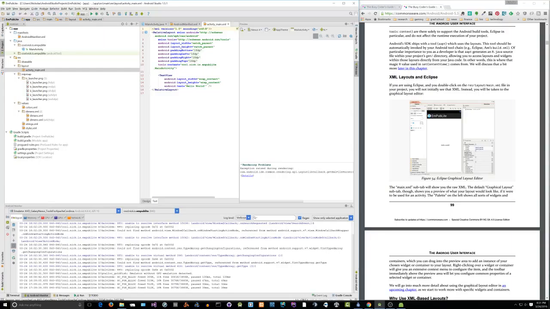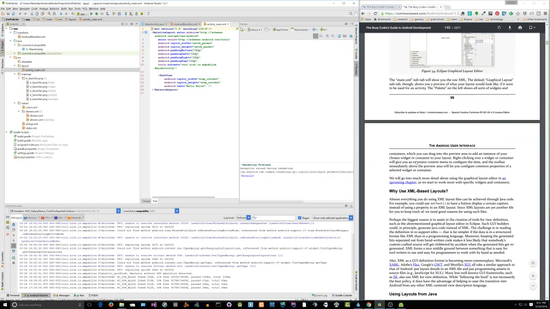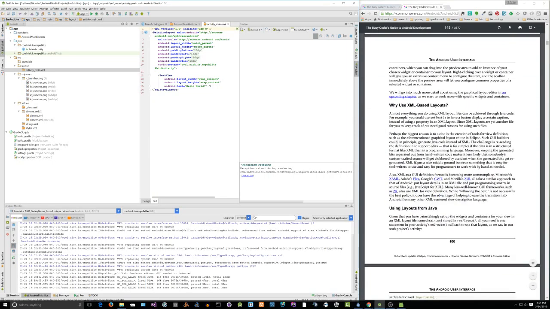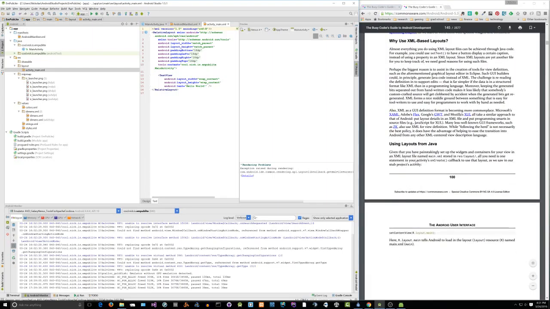XML Layouts and Eclipse. I think I'm going to go ahead and skip a little tiny bit because we're not using Eclipse.